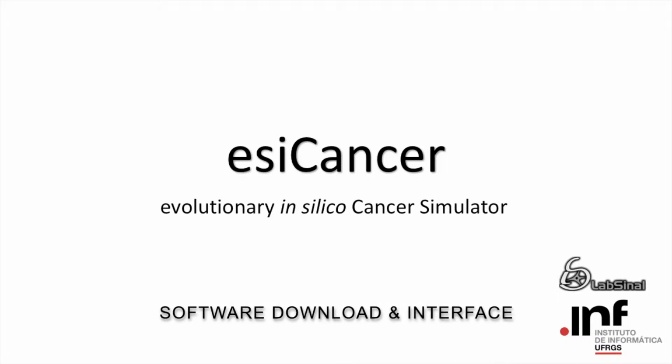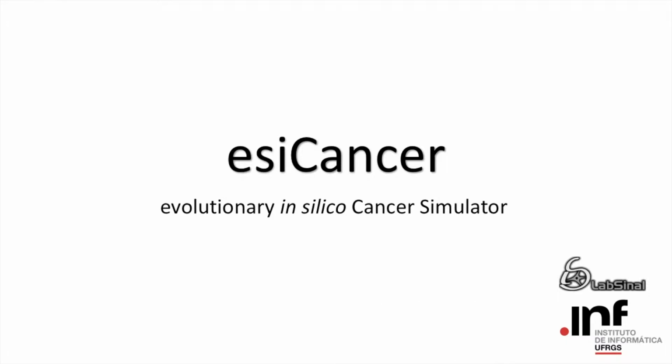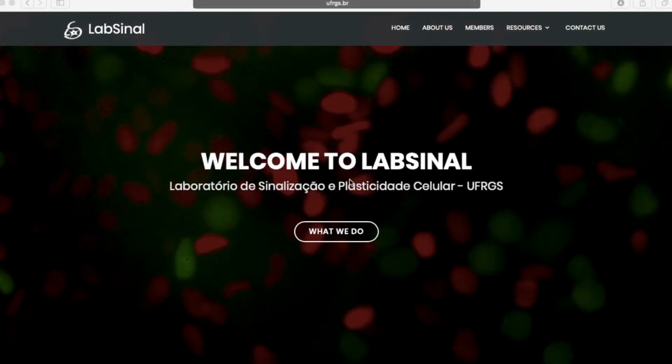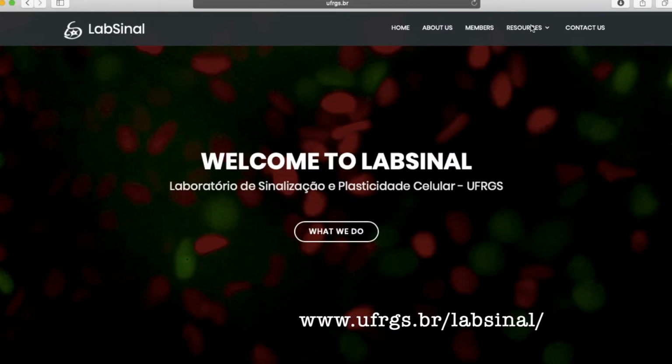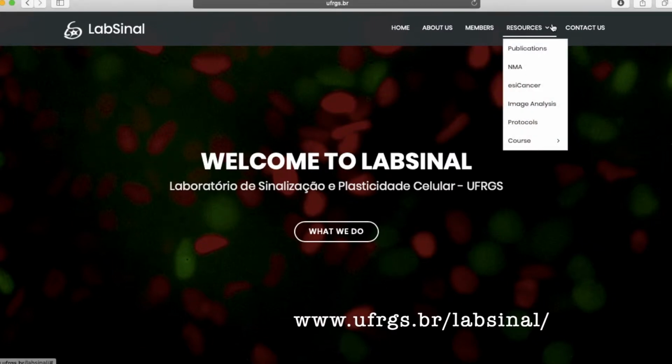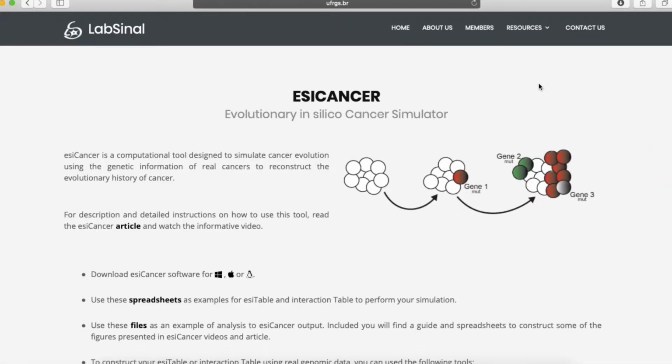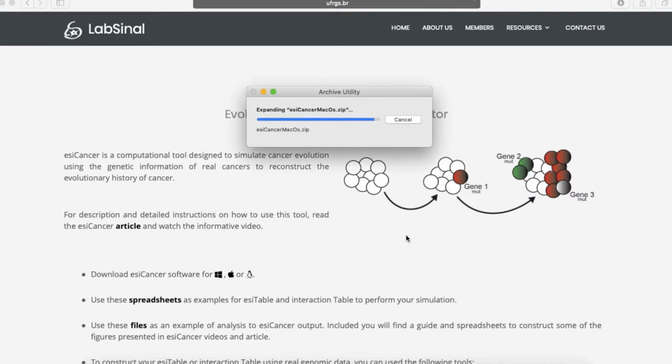Software download and interface. Now we will demonstrate how to use EasyCancer. Download EasyCancer for Windows, macOS or Linux from the LabSinal website at the Resource tab and then to the EasyCancer tab. On the EasyCancer page, a brief set of information about the software and detailed instructions of use is available. After downloading, open the file as an administrator.